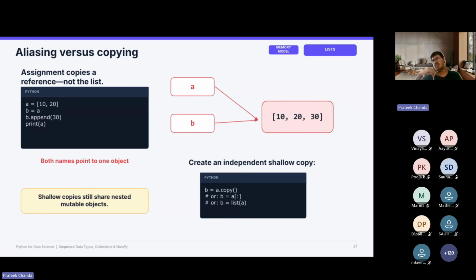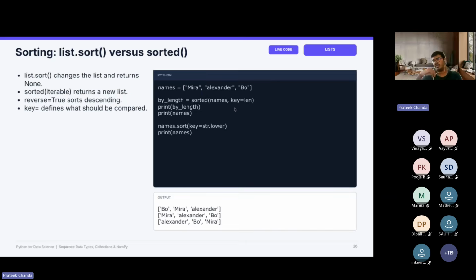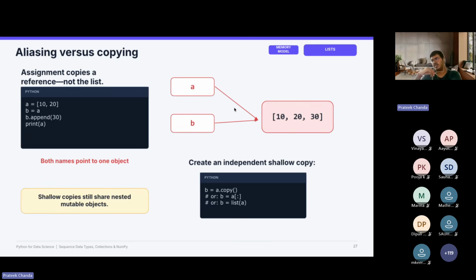Should it be the original 10 20 only, or should it be 10 20 30? So this is a question that we are trying to answer. Why do you think this is the case? First of all, whether A should be the original list 10 20 itself, or should it be the modified list 10 20 30?